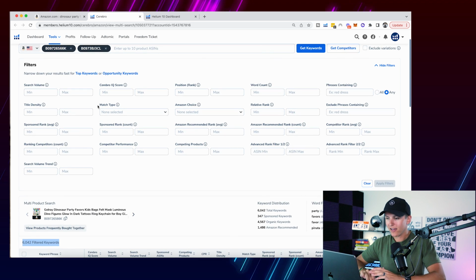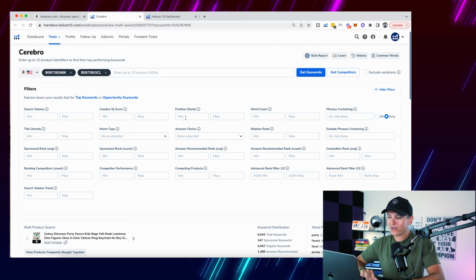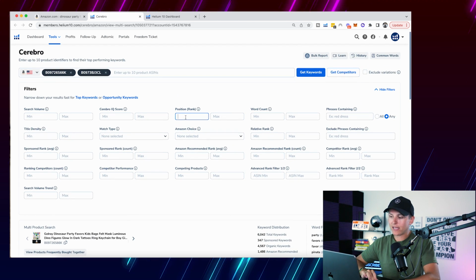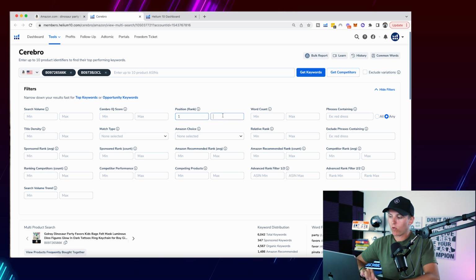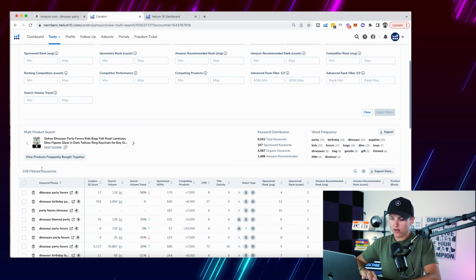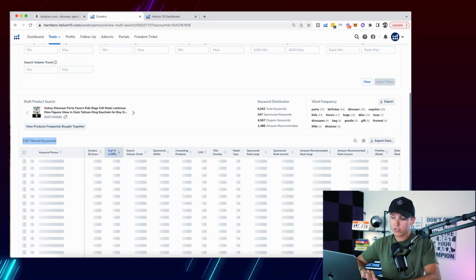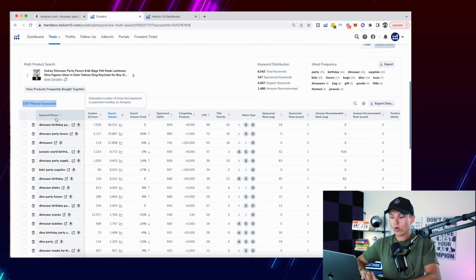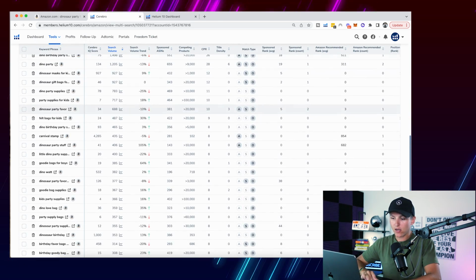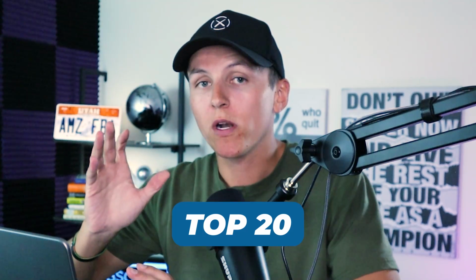That's way too many. So what we're gonna do is filter them out and find the keywords that are ranking on the first page. So I'm gonna go to the position rank 1 to 20 and hit apply filters, and you're gonna see that there's 108 filtered keywords. I'm gonna sort it from largest to smallest, so hit that search volume, and you're going to see that there's a list of keywords.